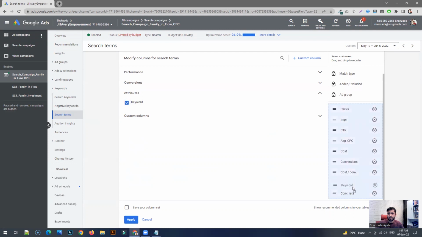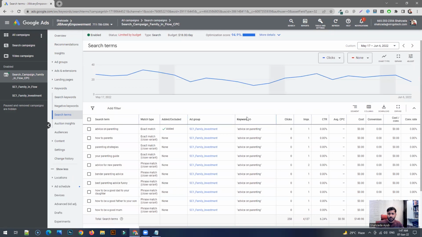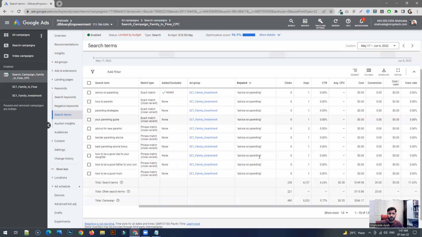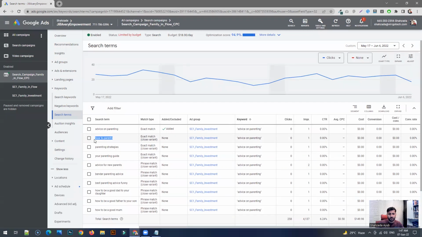You can bring it at the top so that it's accessible somewhere here, and now you're able to compare both the keywords. If you feel that this wasn't really a relevant keyword, you might want to know which specific target keyword triggered this one, right? So in this case, advice on parenting is the core keyword that triggered this one.